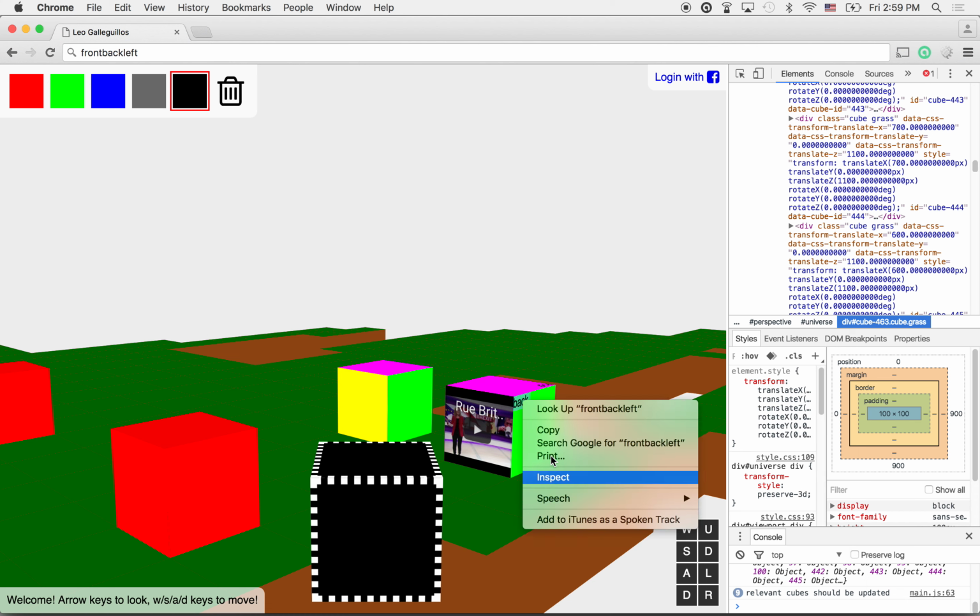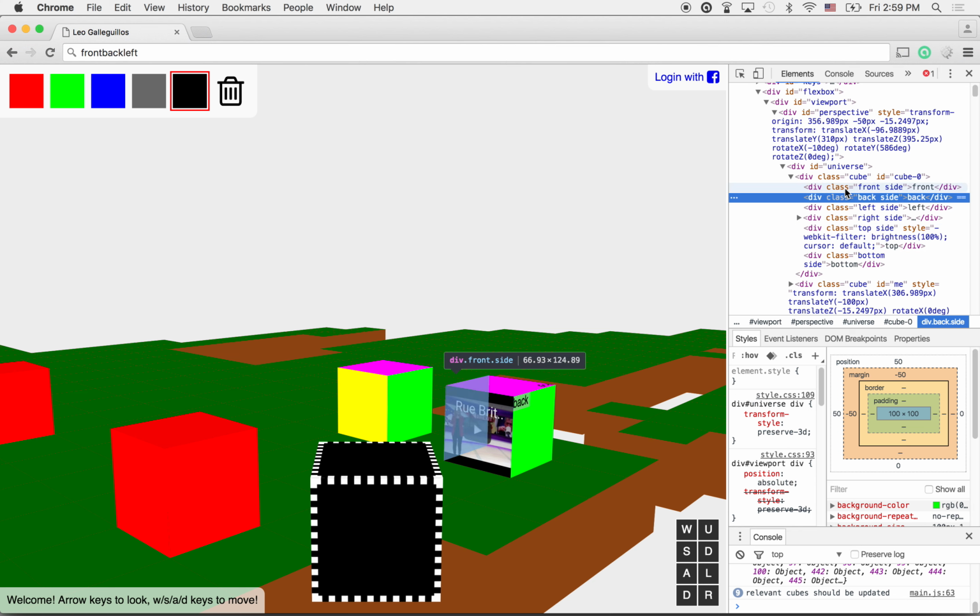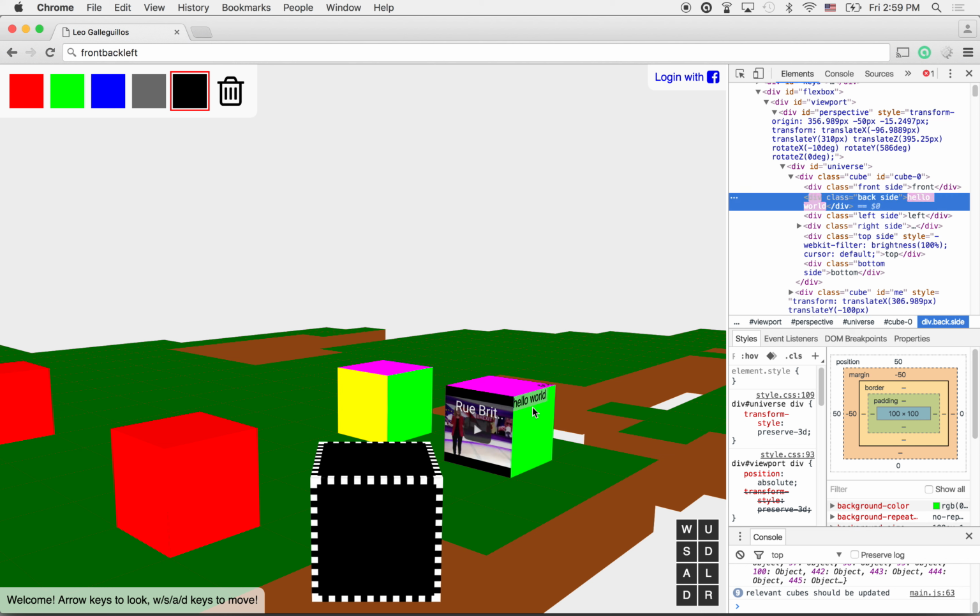Maybe if I inspect it while that's loading. Oh, okay, there we go. So that loaded pretty quickly somehow, and we can see I've got back text here. I can change this to something like hello world, hit enter, and it says hello world there. This is a YouTube video embedded on the side of a cube. I can also put Facebook share buttons, Twitter tweet buttons. Anything you can imagine on a web page can basically be on the side of one of these cubes or on the side of multiple cubes.